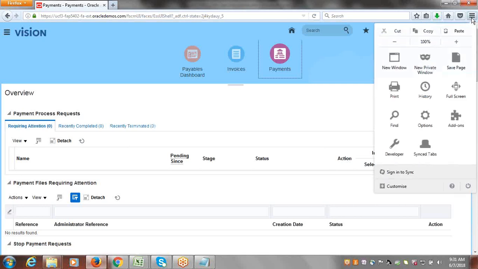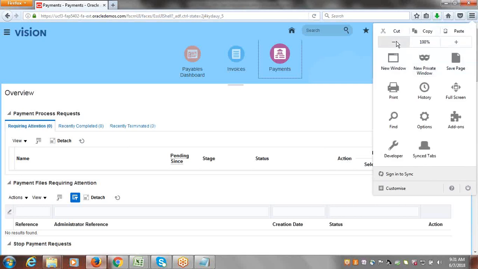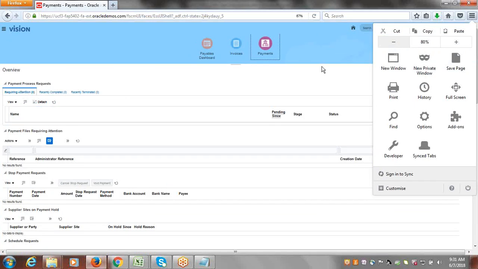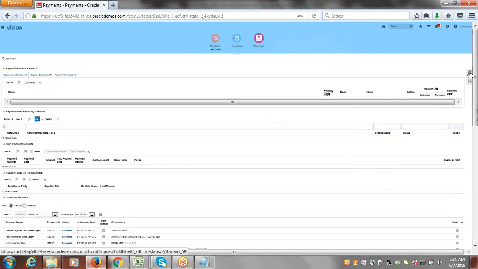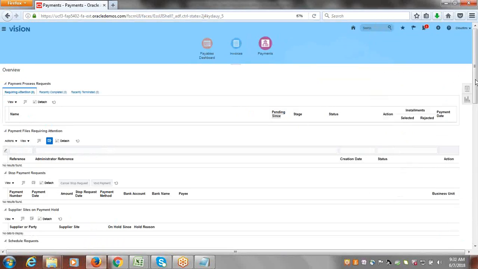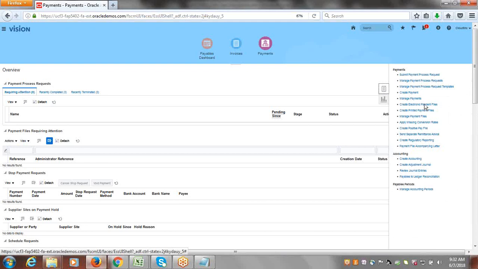So let me just minimize this so that you can see the full name. I think one is the template, another one is for creating the process. Let me zoom in. So manage payment process request. When you submit, you can go to this task and you can find it. And manage payment process request template is to create as well as to find the same.